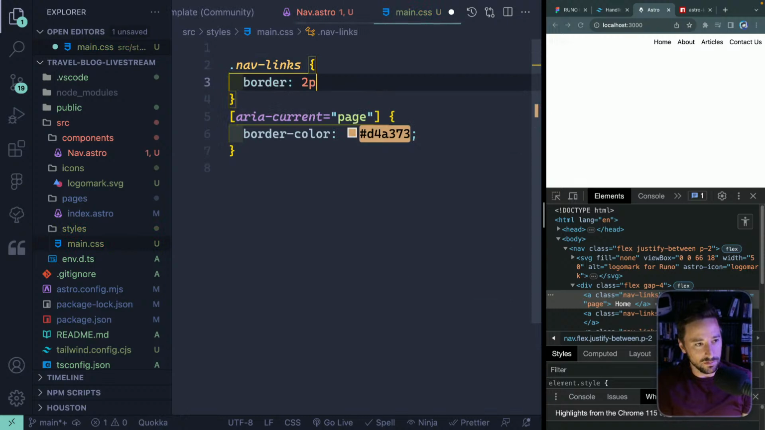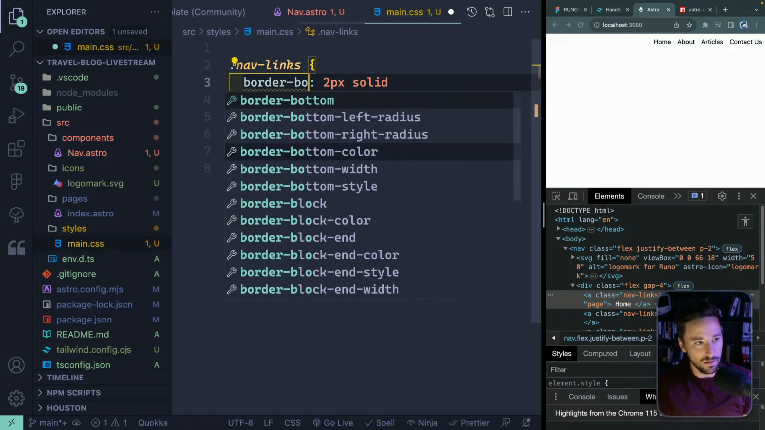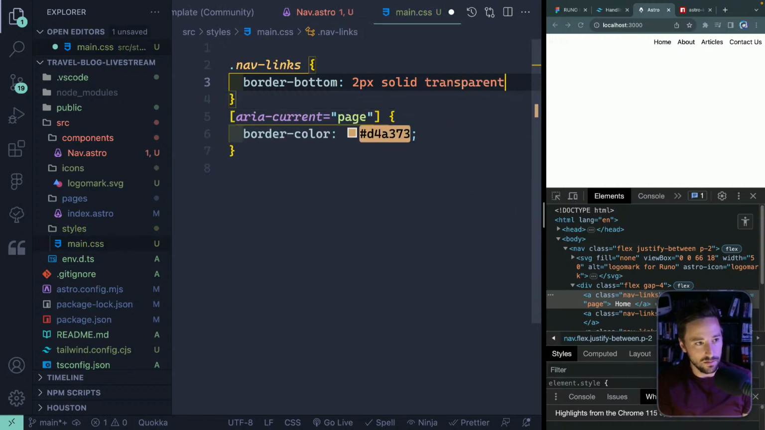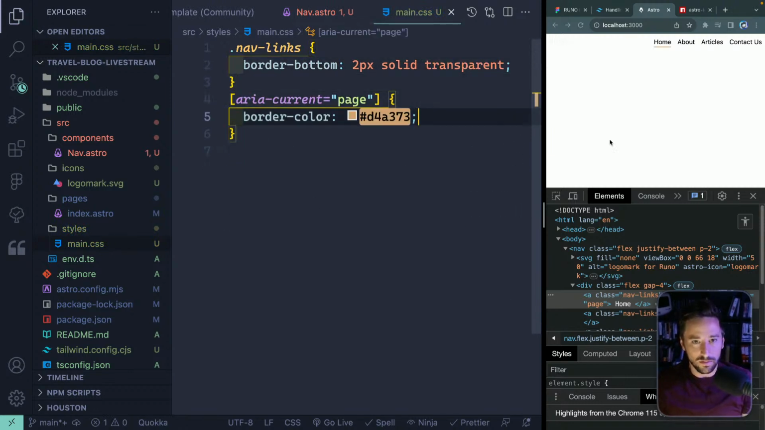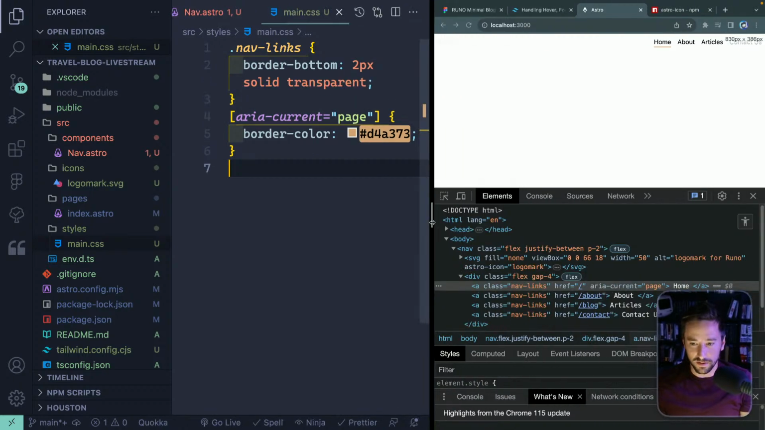So we're 2 pixels solid. There we go. Okay, that works. Ask ChatGPT. That's probably what I should have done. The Aria. Okay, so here we go. So all that to say, what we got here is where this will move around based on where we're at.